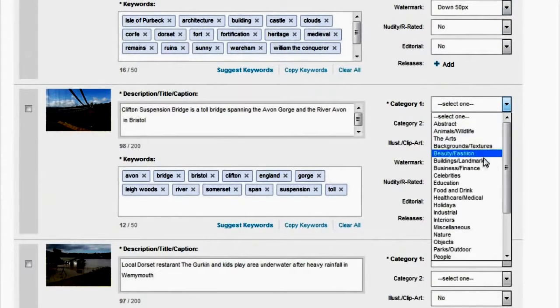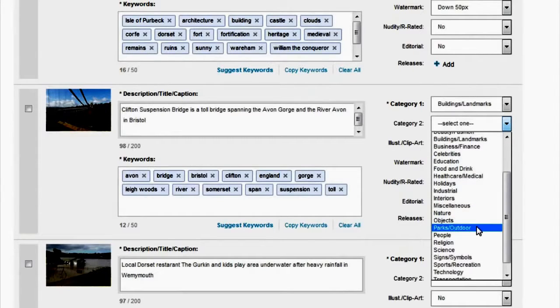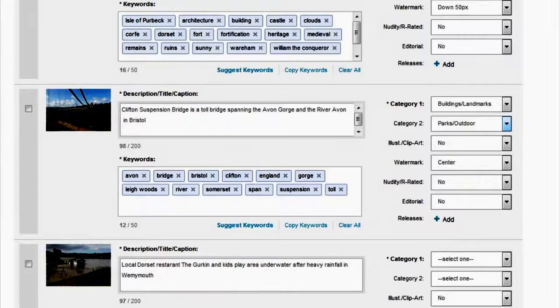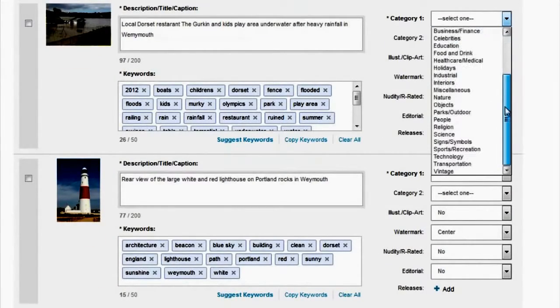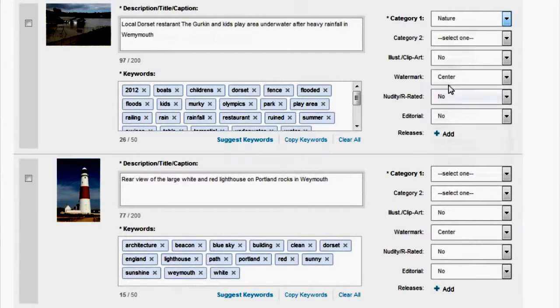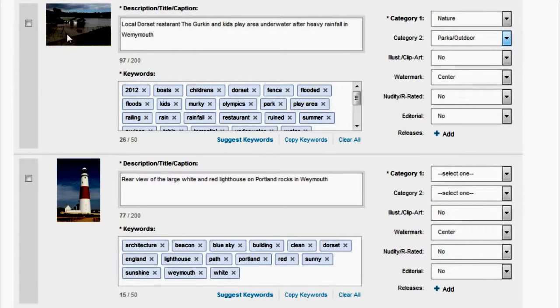This one's a bridge, so again it's going to be buildings and landmarks. Again, I'm going to put parks and outdoor because it's not really anything else. Could be industrial, I suppose, but it's not really that way inclined. I'm going to go with parks outdoor again, and then all the rest can stay the same. All pretty simple stuff. Now this one's to do with the weather, so I'm going to look at something else down here. Science, religion, parks outdoor, nature. There we go. Let's have nature first. And then we're going to have parks and outdoor because there is actually a children's play park there.